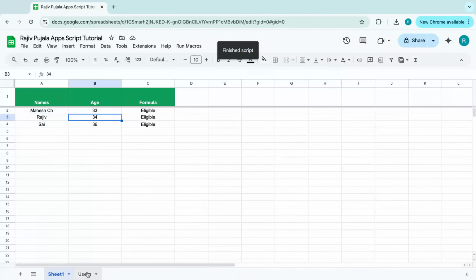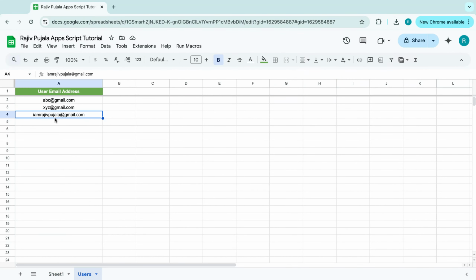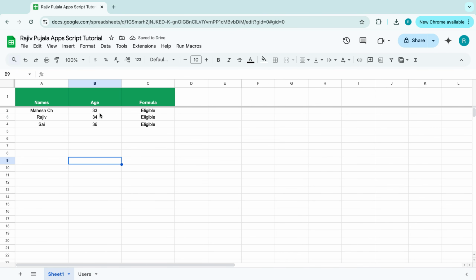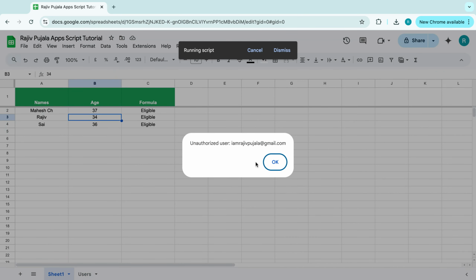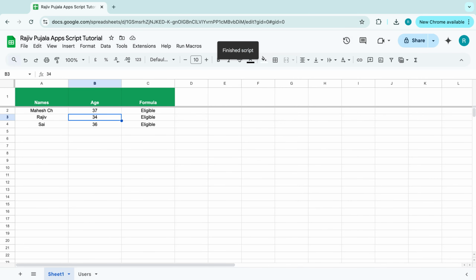Let's go back to the users tab, and I'm deleting my user email address here. And now let's go back to here. Let's keep something like 37. Let's sort it, and let's click on run macros, sort the age in sheet one. See, unauthorized user, Raju Pujala at Gmail. Whatever message you would like to show here, you can put it here, and nothing else. The script has not run further. So this is how you can put control measures on who can run the macros and who can't.